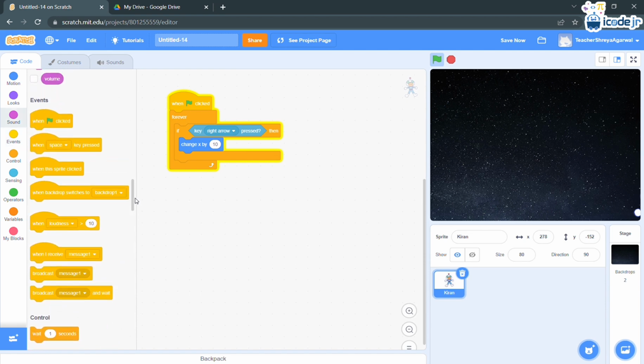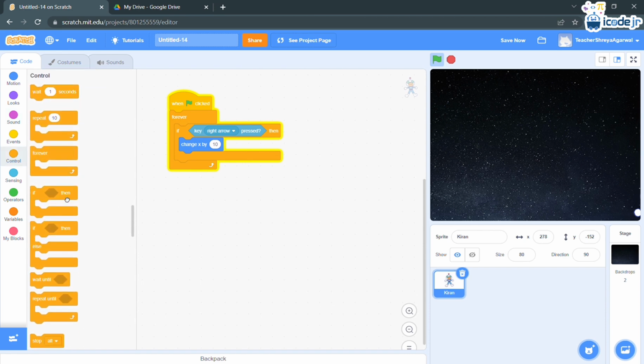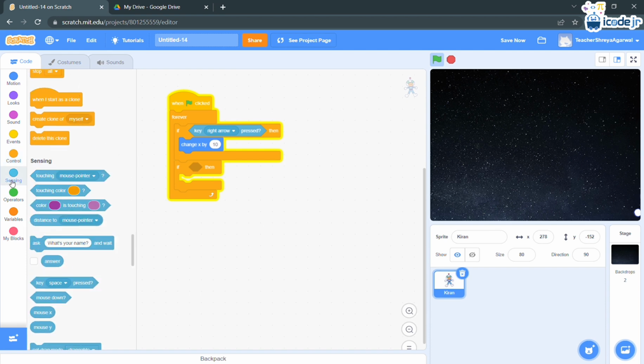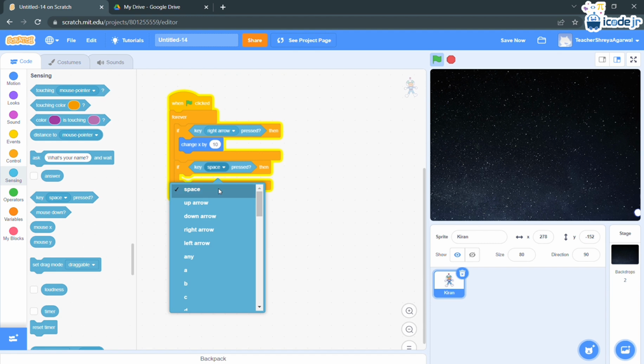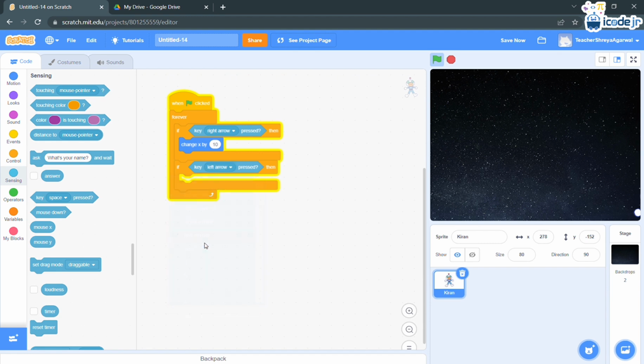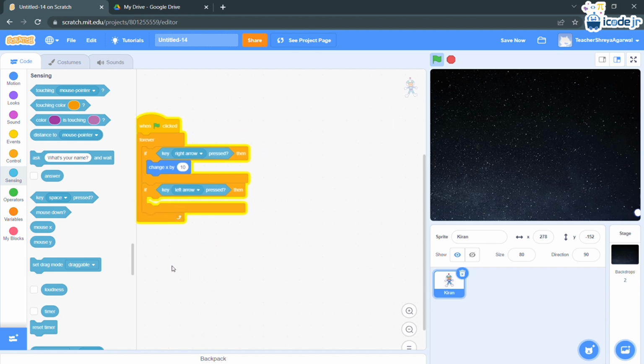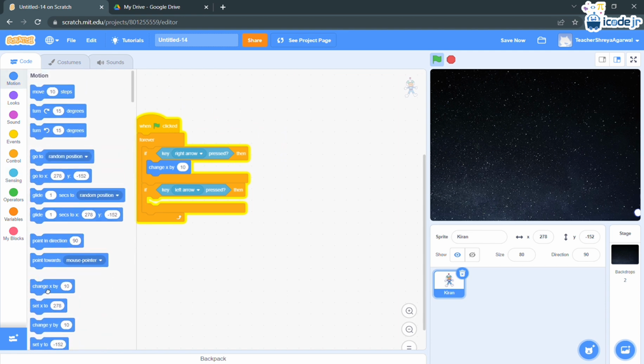Okay, where is the if block? For that we go to control. I will get another if block, and from the sensing section I'm gonna get another key space pressed, for the left arrow this time, and go back to motion, change X by, but this time it's gonna be a -10 because we want it to go the other way, right?